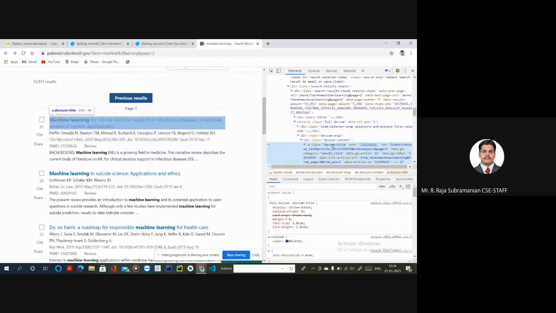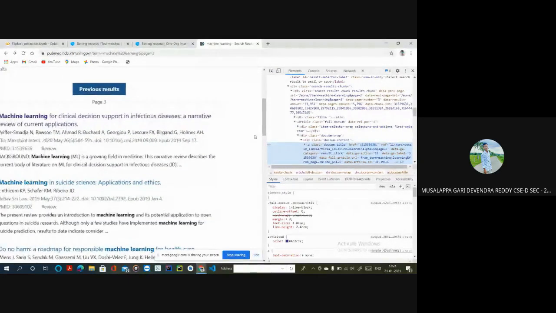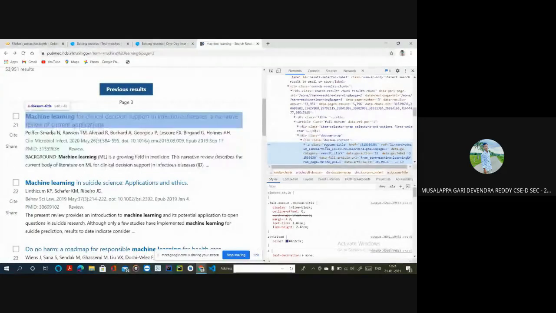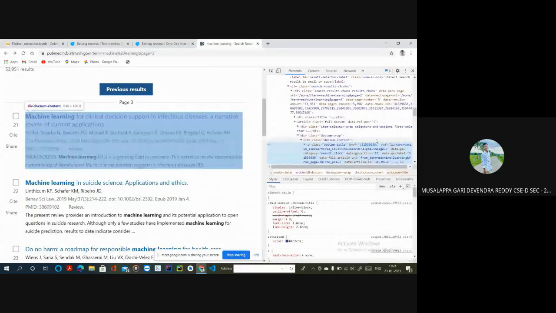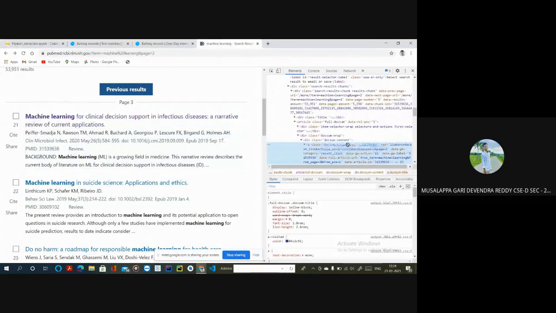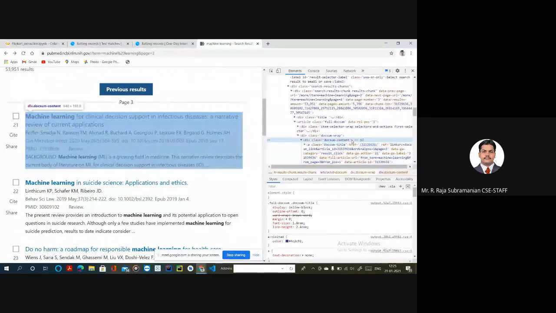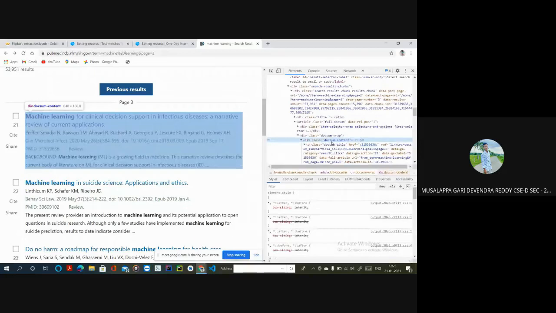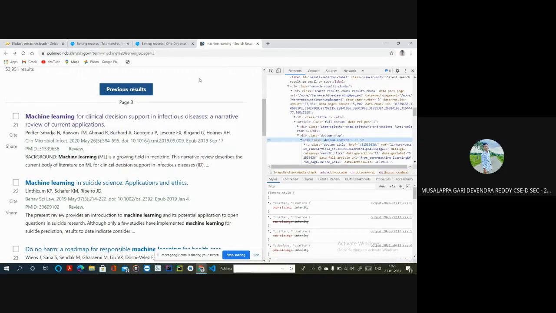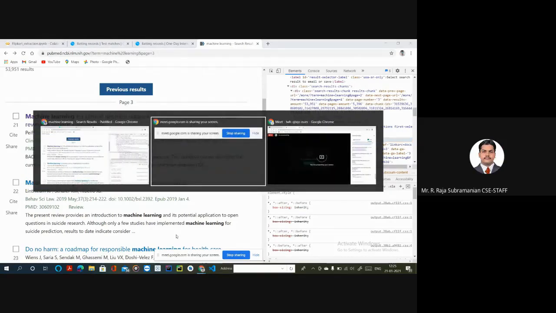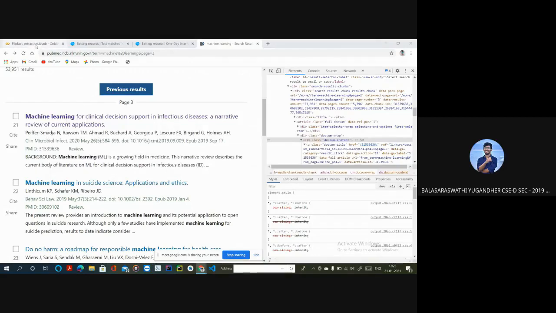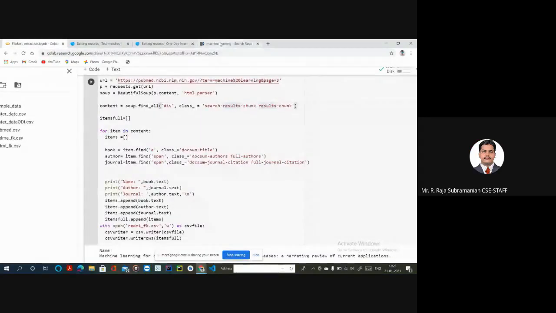Now zoom the screen slightly. This screen is not zooming, sir. Okay. Now, if you see docsum-title, who is the parent of docsum-title? Docsum-content. That's what I'm saying. Just take that. That's it. Yugandhar, do you agree with what I said? Yes, sir. I'm taking the nearest parent. That's it.